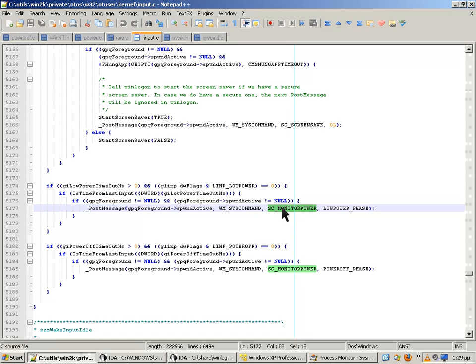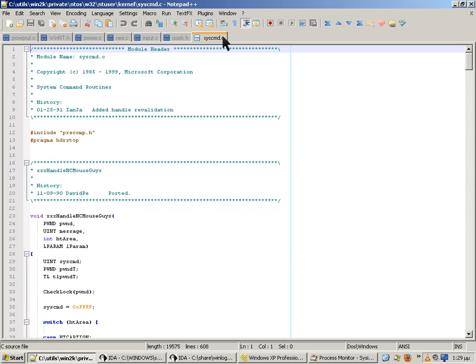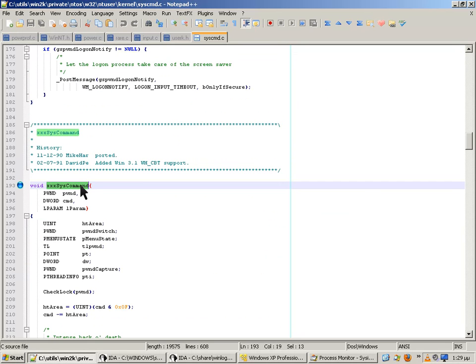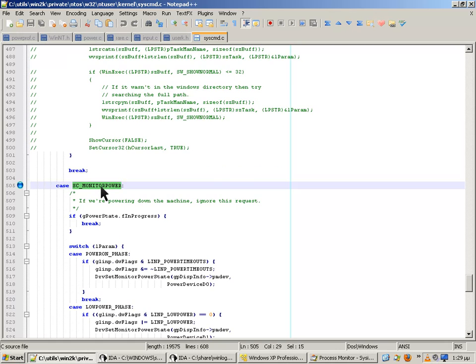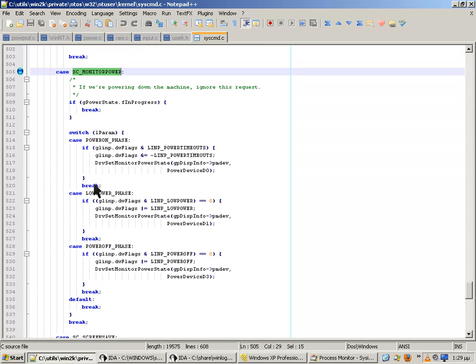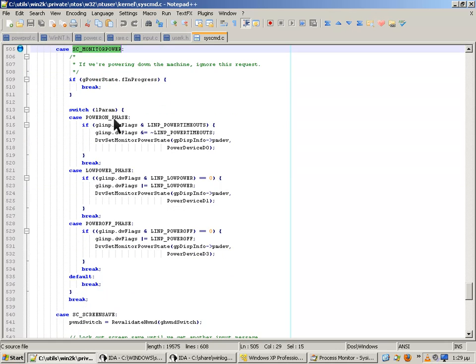And then how does it trigger power off? With a post message. Sys command monitor power. Okay, let's see that. Sys command. Okay, it's defined here. And here's the specific case. Which, okay, we see that probably sends something to the driver, the video card driver.